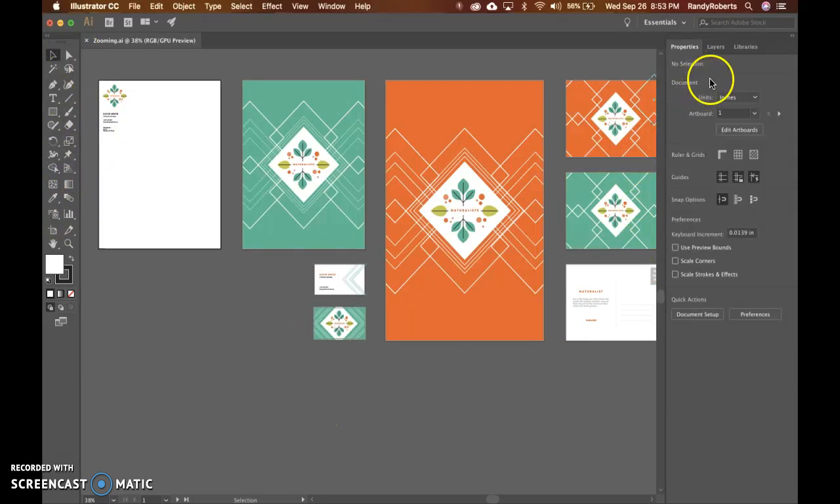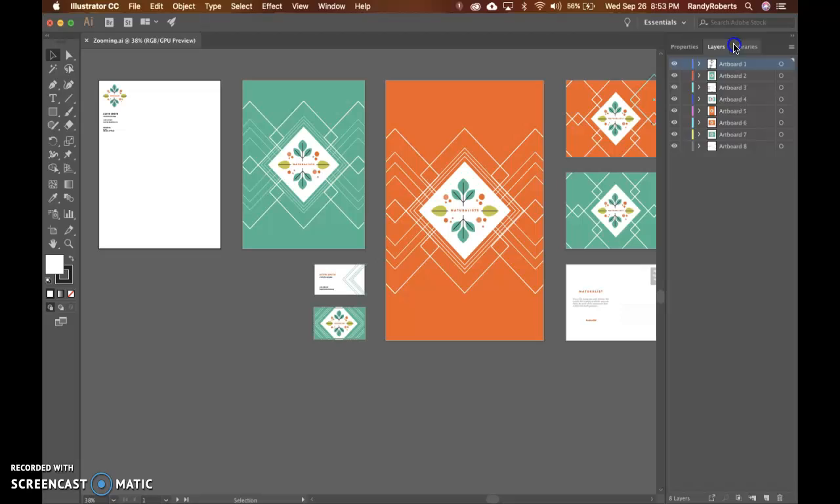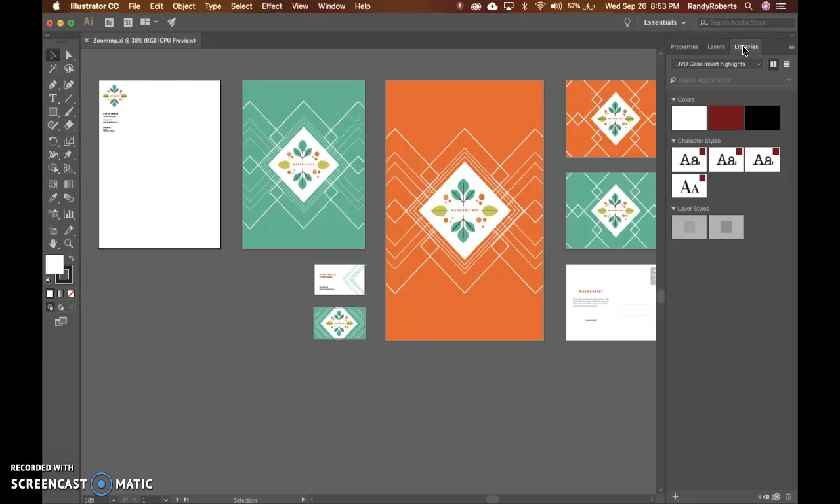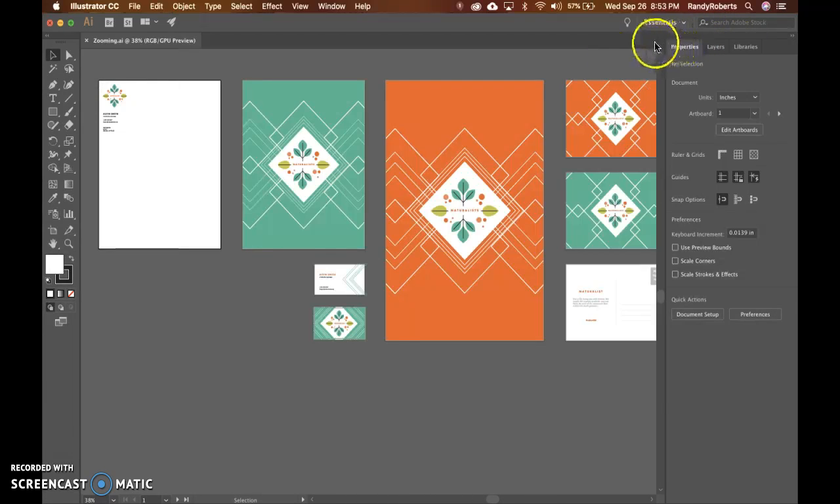To the right hand side, we have our panels. Now, panels are in groups, but they have tabs. So you'll understand that a little bit more next. Properties is for properties according to whatever you're working on. Layers, we'll get into later. Libraries, all of this stuff changes.